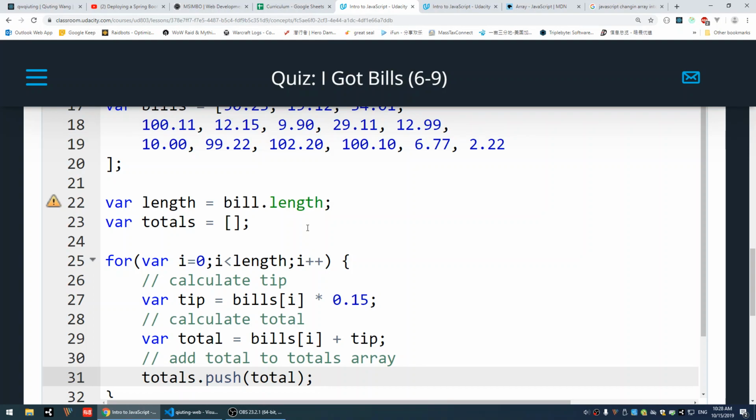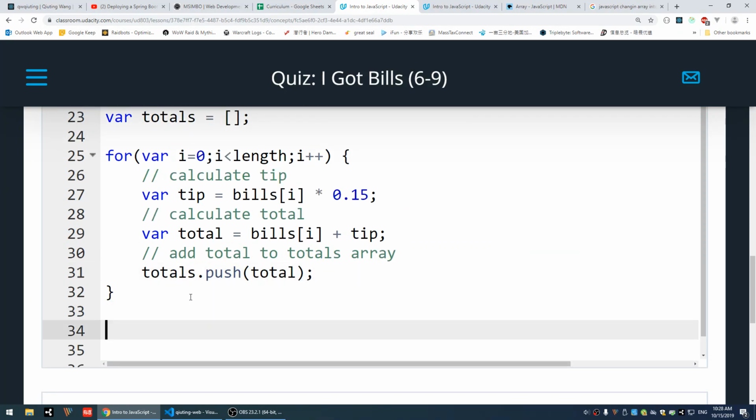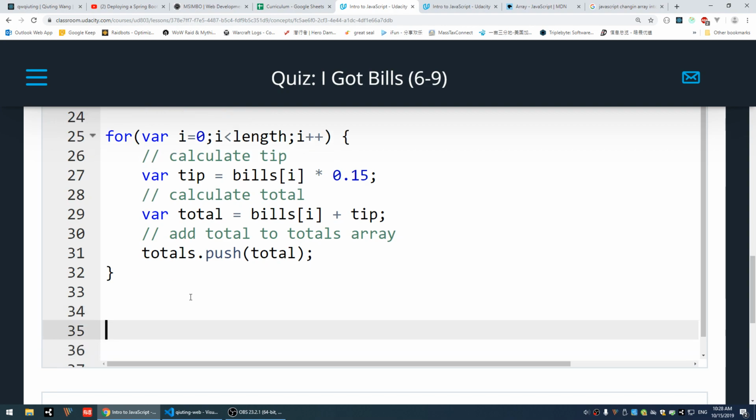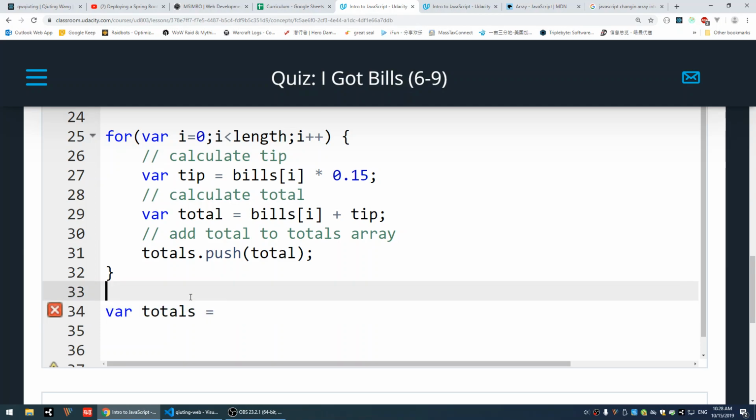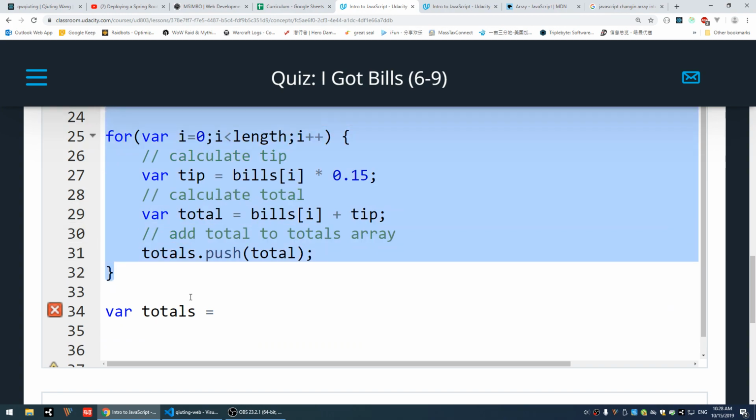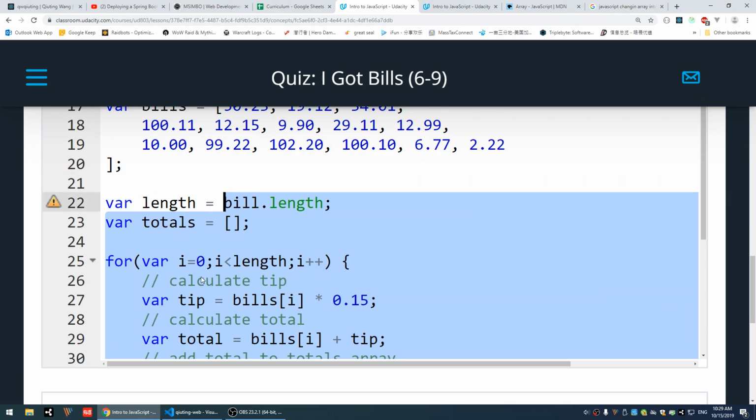Right, so this is how you do it with a for loop. We go from the first one until the last one. And this question actually asks us to use a function called map. The map is very similar to forEach, but it can return something. So we will be able to say variable totals is equal to, let me comment this out. Basically we're going to repeat this the same way.